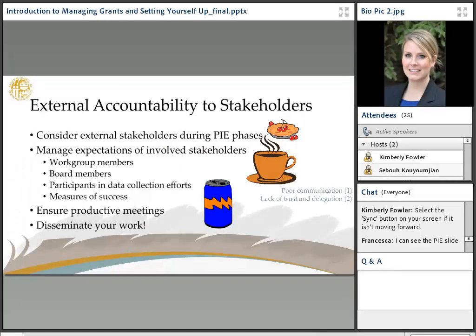Finally, external accountability to stakeholders. And I think, again, this is one that we oftentimes forget to think about until we're in the process of trying to corral all of the folks together and get their feedback when they need it, or their involvement when necessary. So consider the external stakeholder involvement during your planning phases as well. And that can be as you're writing the grant application, as well as when you're starting to work on the grant or the project. You need to manage their expectations as well.